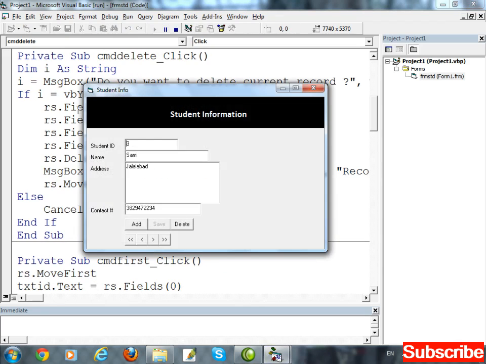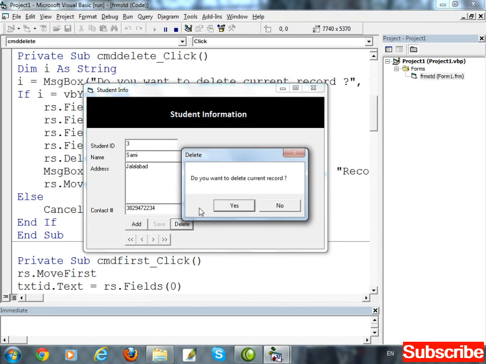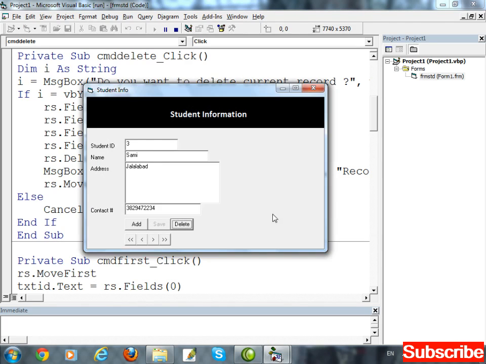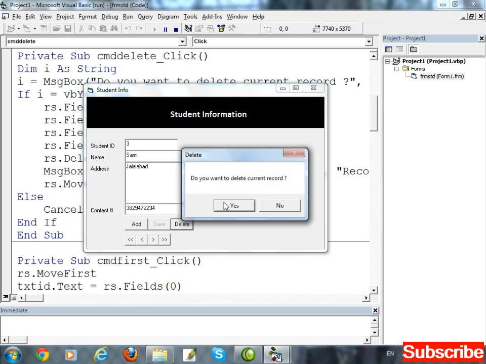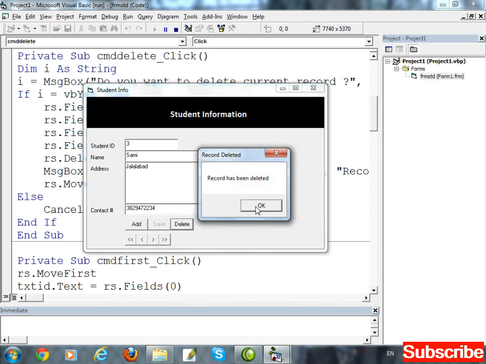Start. I want to delete record number 3. Press the delete button. Do you want to delete current record? No. Again, do you want? Yes. Record has been deleted.